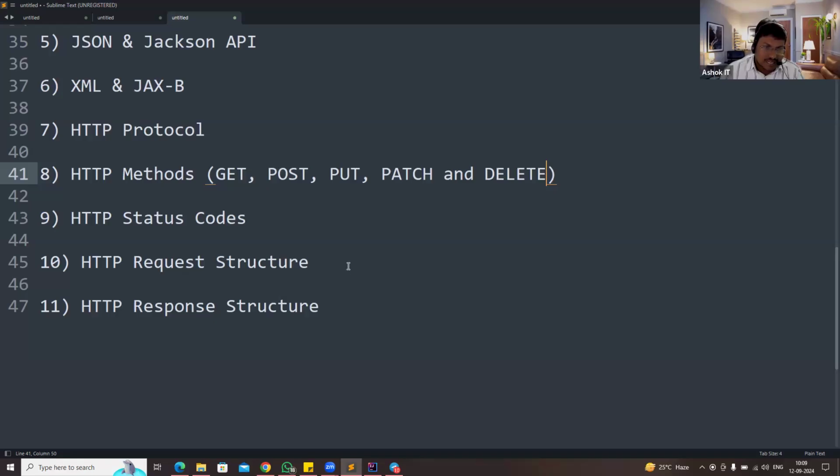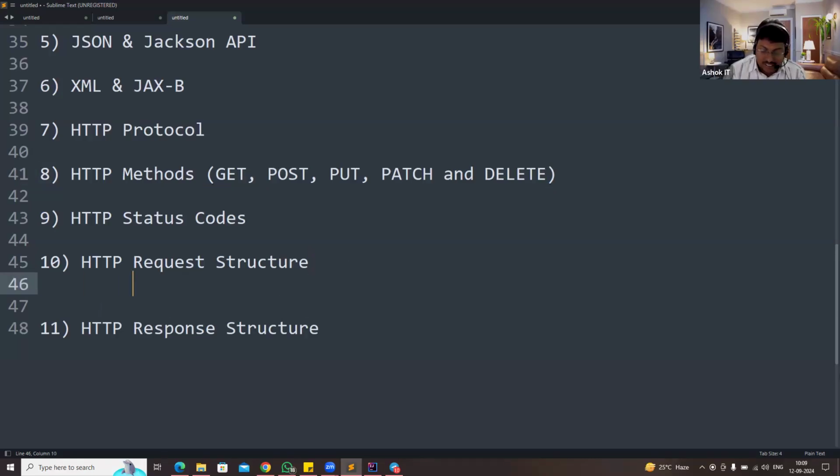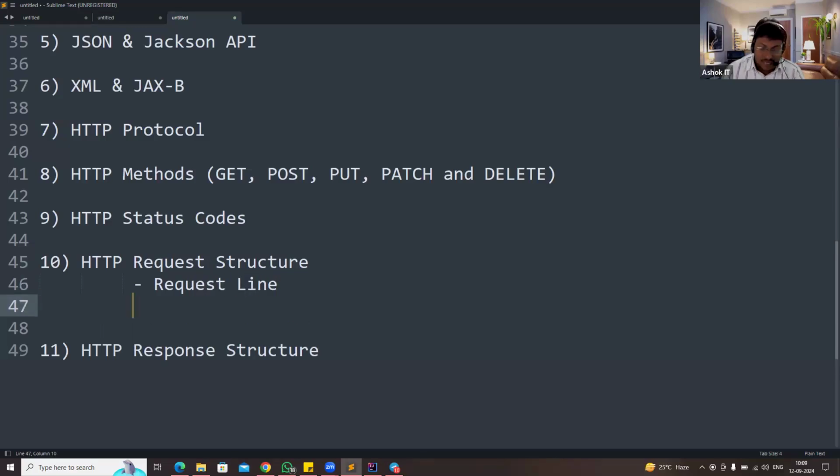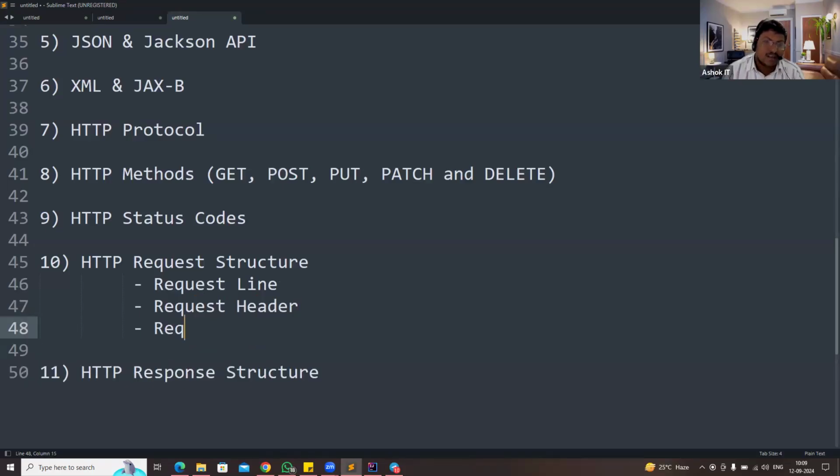And the request structure. When you go for the request structure, 3 parts are available. One is the request line, then the request header, and we also have the request body.